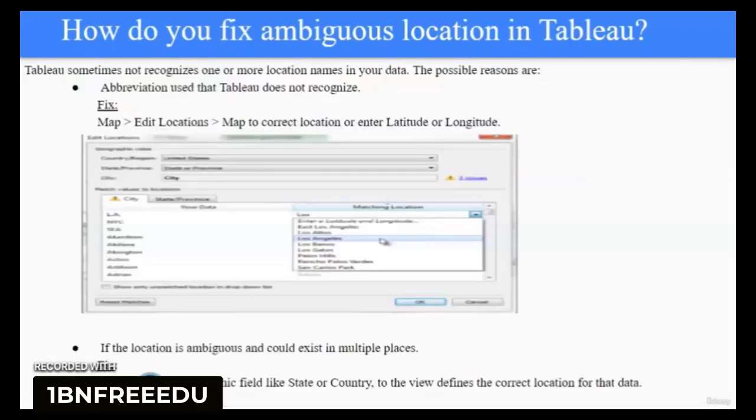Next question, how do you fix ambiguous location in Tableau? Sometimes Tableau doesn't recognize locations in your dataset. This is because sometimes abbreviations are used in datasets. So how to fix this? Go to map, edit location, and then this dialog box will appear. So in your dataset, if there is LA, NYC, such abbreviations are used, then what you can do is fix it by entering the location. So Los Angeles for LA, you can map this.